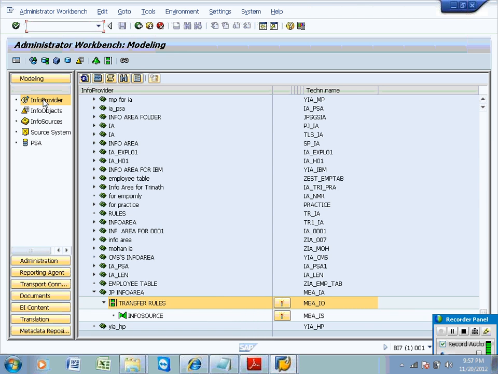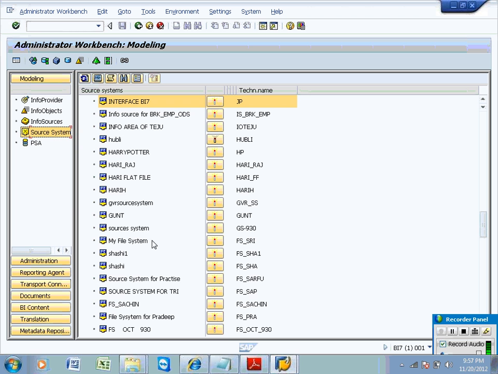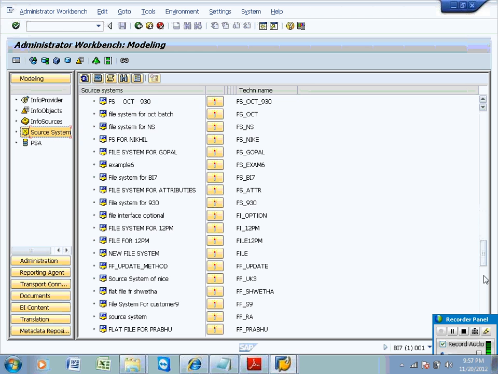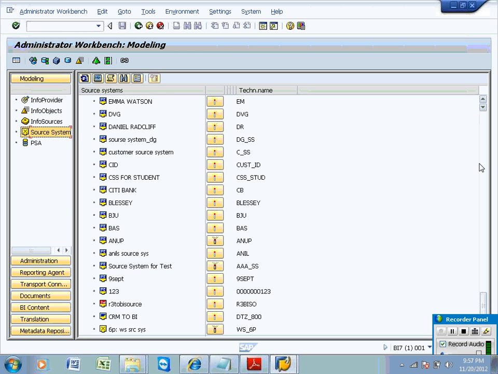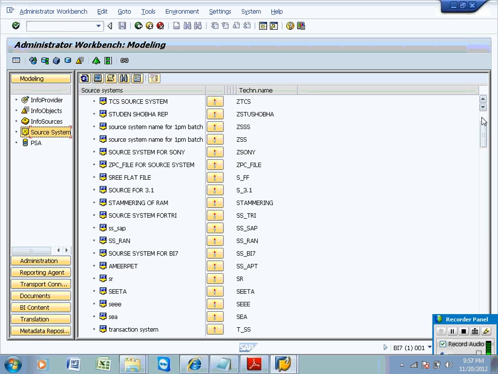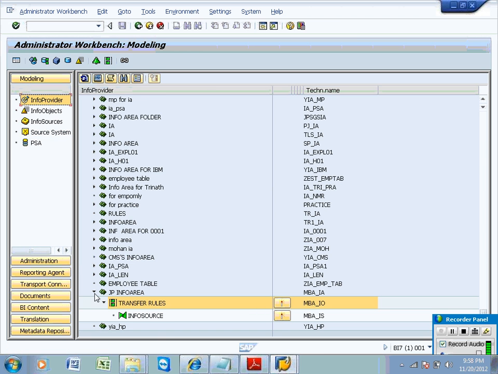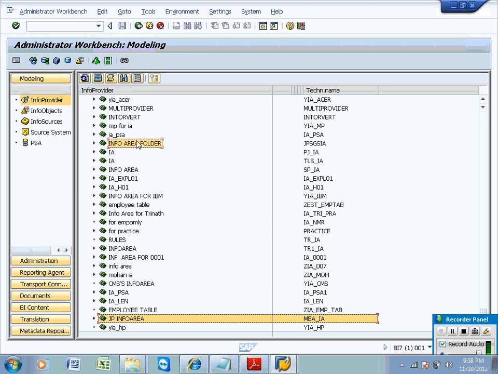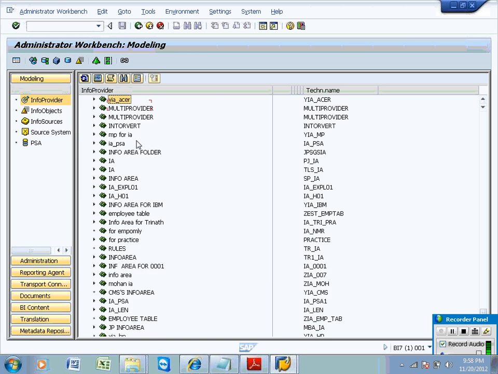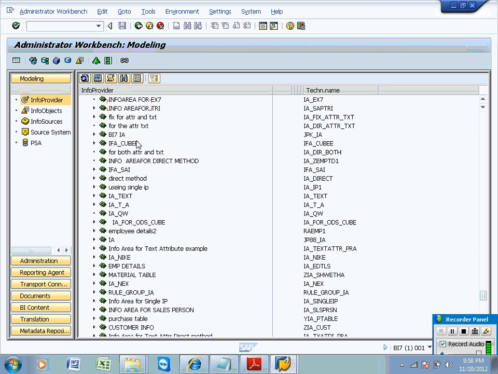Now, in our system, we have the core system, and we have a type of core system called GPCS. Right click and check the connection. The connection is okay. Go to info provider. You can use an existing info provider or create one.